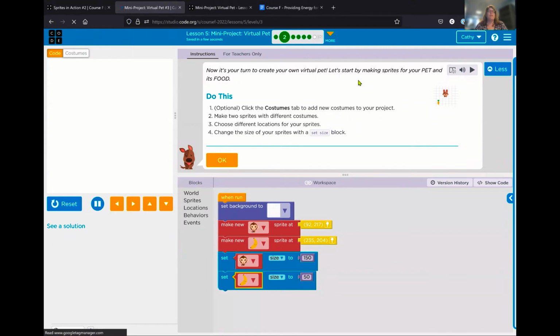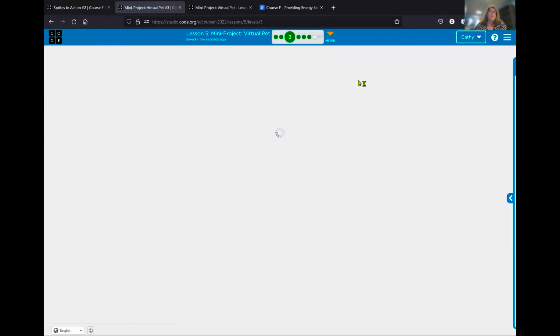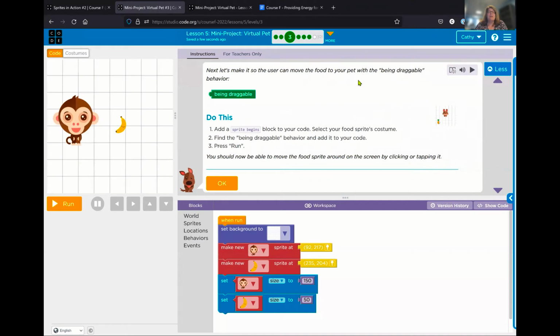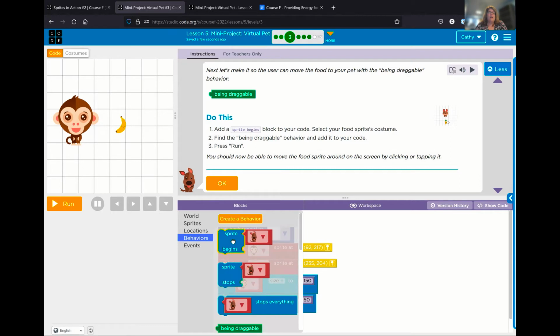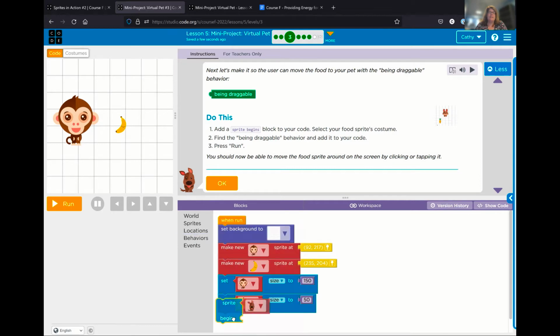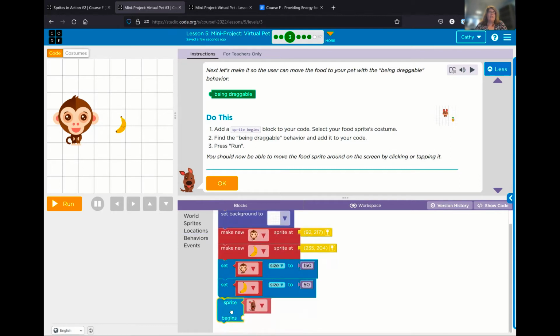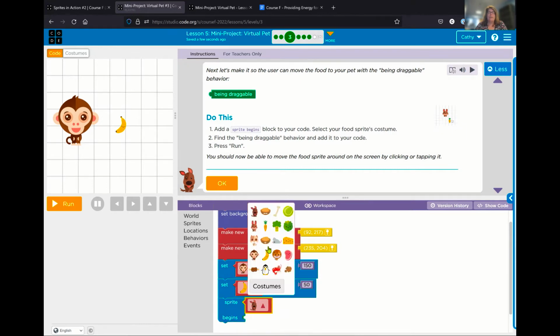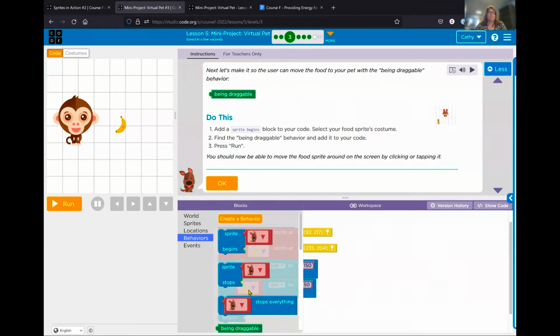In puzzle 3, they're going to make an object so it can be draggable. So if you remember from the first puzzle there, they were able to drag objects. We want, in this case, for them to be able to drag the banana. So I'm going to click on behaviors, and I'm going to use this sprite begins. And when I do this, I need to decide which sprite I want to use. Well, I want to be able to drag the banana. So I'm going to change this to the banana. And then the behavior that I want is to be draggable.